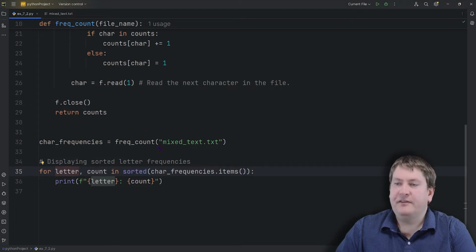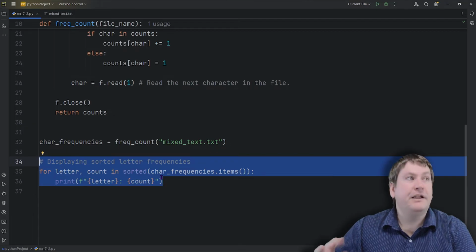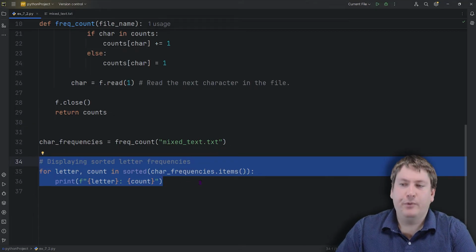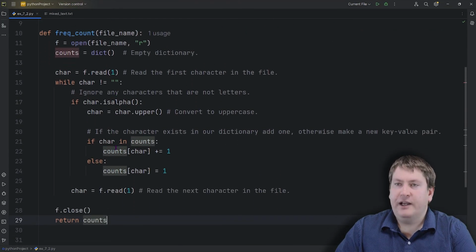And since this is a list of tuples, we can use tuple unpacking to get both the key and the value here, and then we print them out. If you want to know more about dictionaries and looping through dictionaries like this, please see my dictionary video where we'll go into more depth in how that works. So let's take a look at this function now.